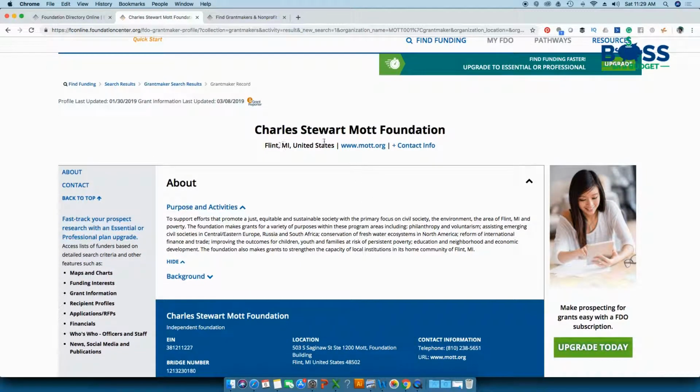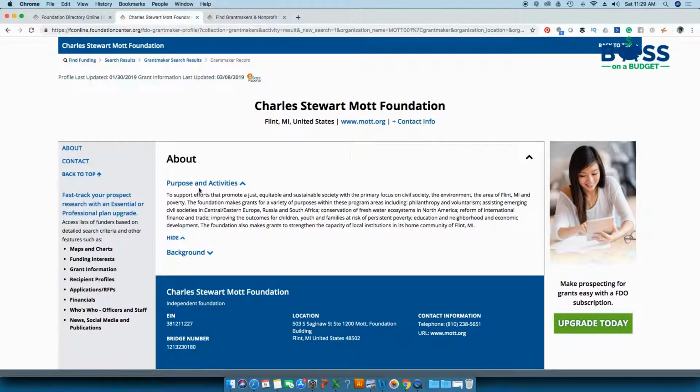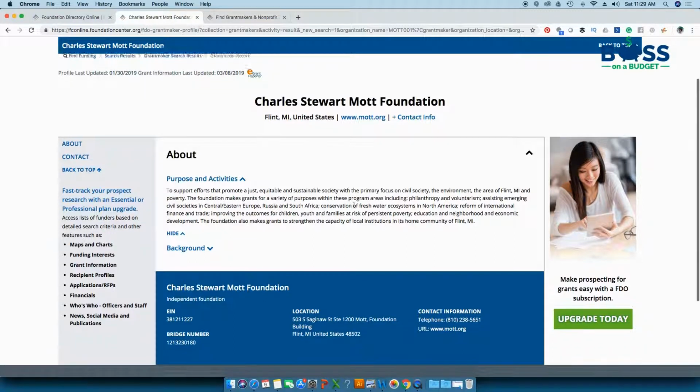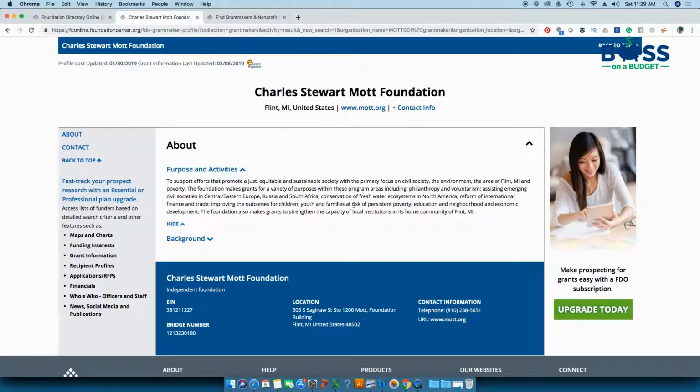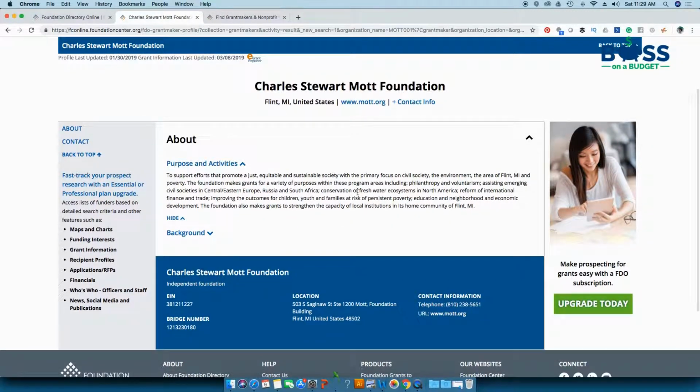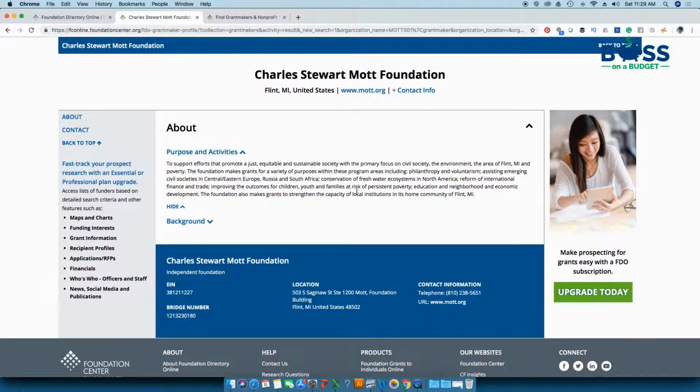You'll get the location, web address, and then a link to the contact info, which is down here. You'll see a blurb about their purpose and activities. So this just gives you a good snapshot of what they fund so you can see if they're aligned with your mission and with your vision. I always tell people that this is a good start, but always look at what they funded in the past year. This may be a little outdated. They may have changed their whole direction. So use this as a start, but still do your research to figure out if they're a good fit.